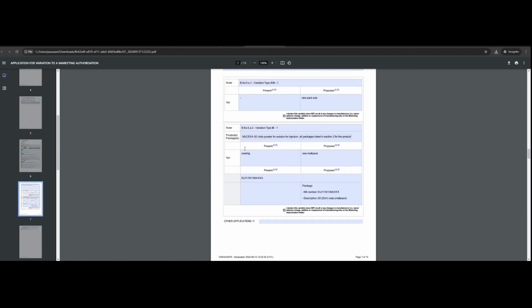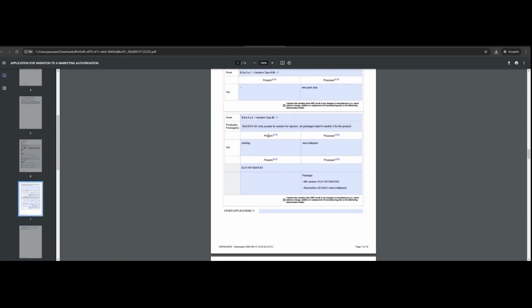And here, when we look at this, this is what I added in the present and proposed section. So we have the details of the existing pack sizes. In the proposed, I wrote new multi-pack in the proposed field. We can see that the present and proposed section details that change in section 2. And here we can see the new package details. So here I've given a description for this new multi-pack, and here you can see the details that have been added for the new MA number.